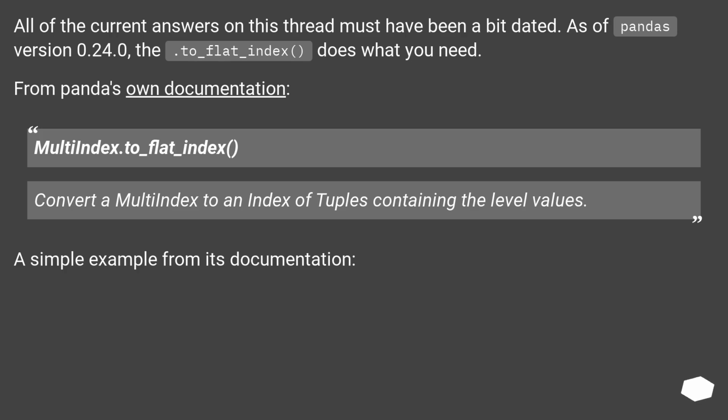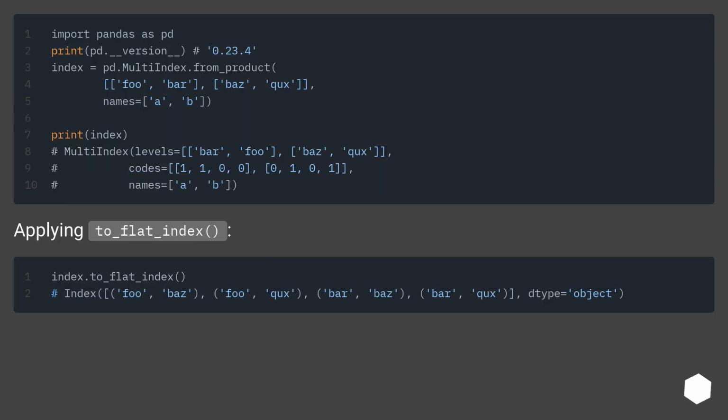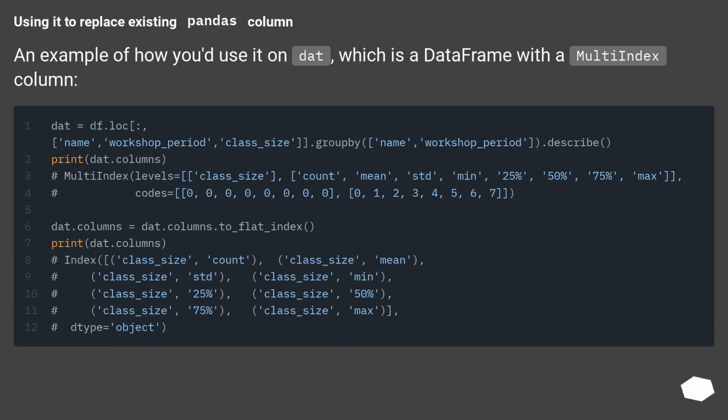A simple example from its documentation. Applying to_flat_index. Using it to replace existing pandas column. An example of how you use it on dat, which is a data frame with a multi-index column.